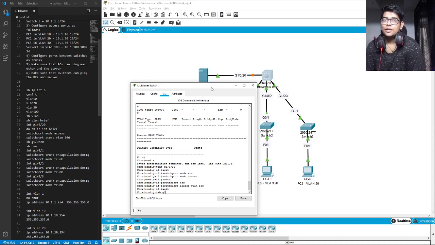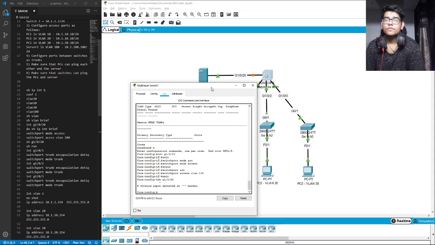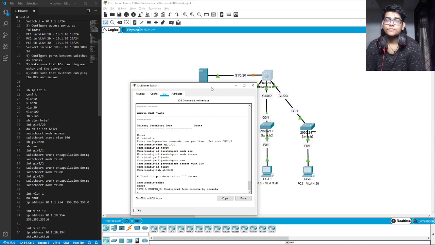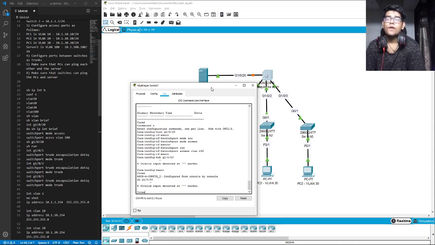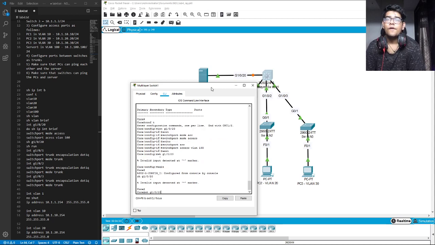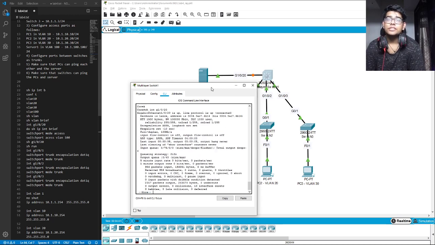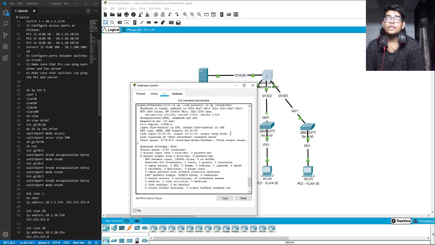We can check it by show interface G1/0/20. You can see that we have configured that interface.